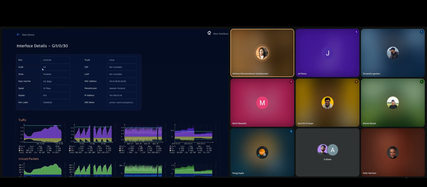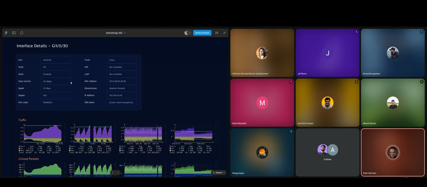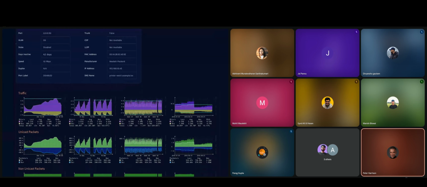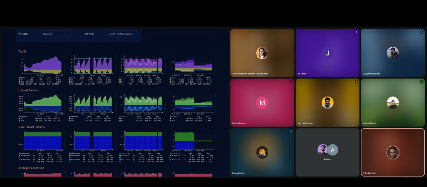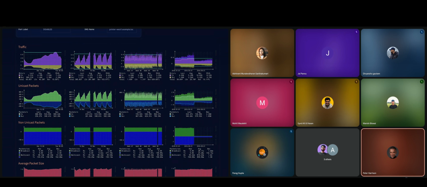But Peter, this is actually for just one port. From the device page, this is for one port. So each of these charts is for one port. Okay, but then why is it that we have four traffic items here and four unicast packets? This is from another tool that's similar to us. In reality, it would be just one chart for each of these subheadings, actually like different metrics.